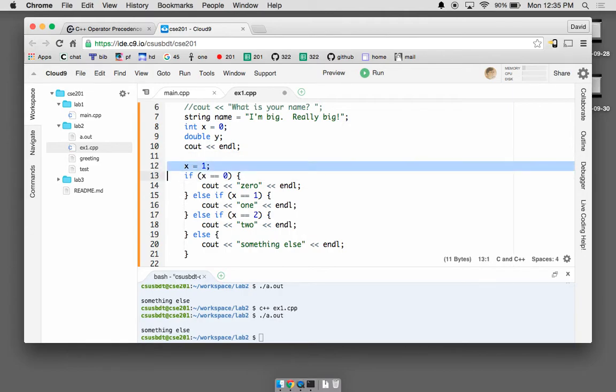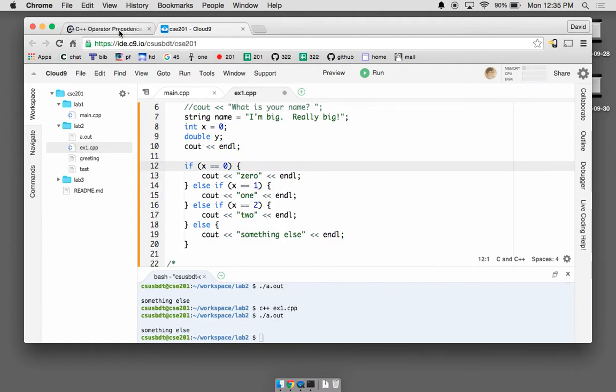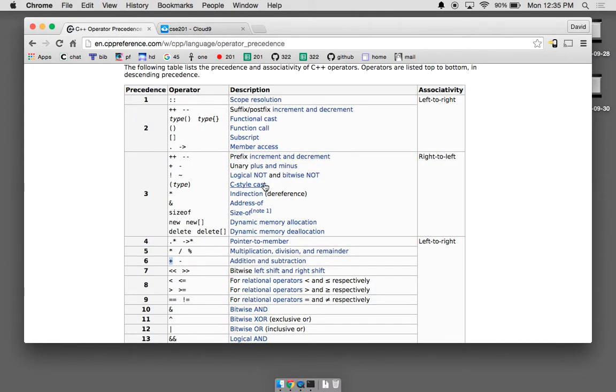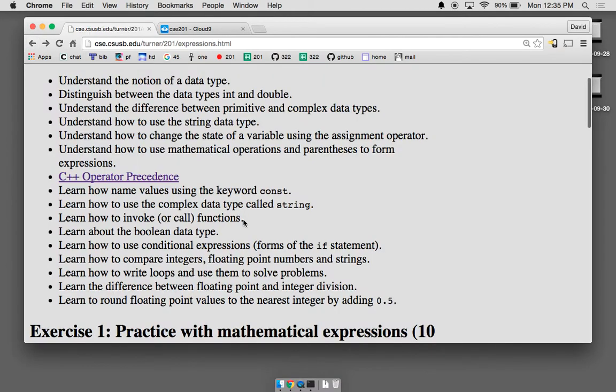All right. Now what are we going to do? Am I recording? Yeah, I think I am. So this is the chart of operator precedences, and I'll talk about it as we go along.